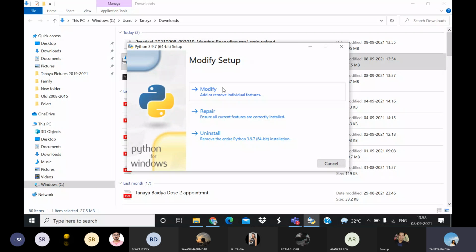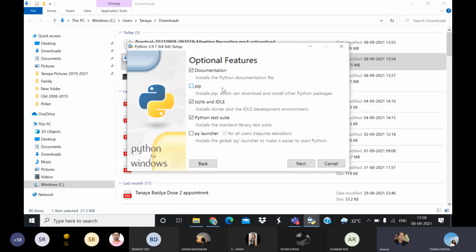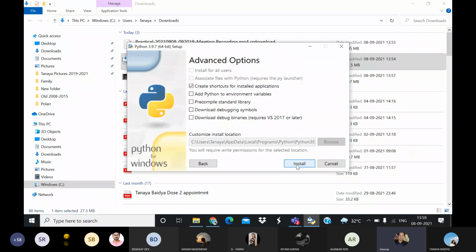Sir, over here the modify option is there. Yes, please go on with this one. Just click the next button once. Yes, the second option from the top, add Python to the environment variables. Please, everyone, see this one. If possible, you can take a print screen also if you are planning to install it later on, but I suggest you do it right now. Yes, please click next.